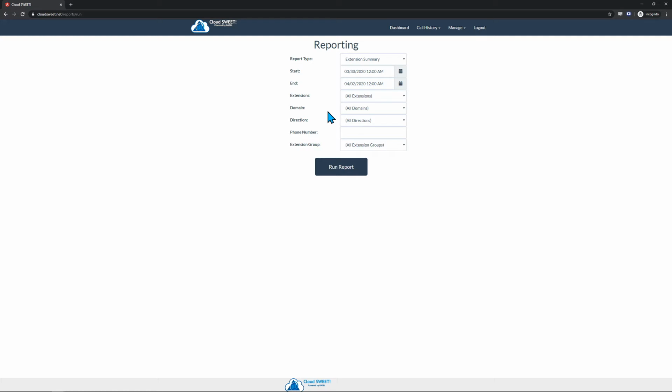You have the ability to run the report on all extensions, or you can select a single extension. You can also choose the domain. Internal means that you only want to see calls that took place between extensions on the phone system, whereas external means you only want to see calls that involve a party outside of the phone system.